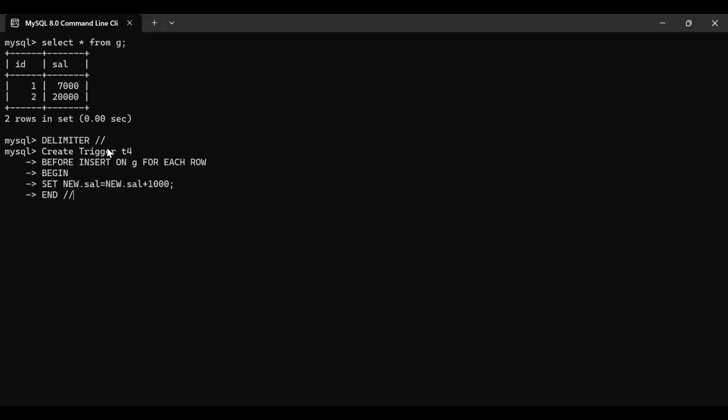As we are using multiple lines to write a query, it is necessary to make use of this delimiter. So as discussed before, the syntax for the trigger is what? Create trigger, trigger name. T4 is my trigger name. You have to use before or after when you want the trigger to get activated. Here I'm using before. So when an insert operation is made newly onto this particular table name, for every row, the trigger needs to get activated.